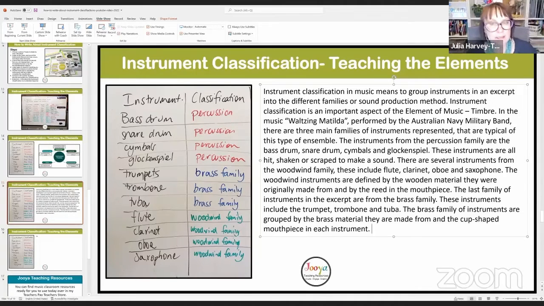So the last thing here is just to talk about why is it important to have instruments classified? So again, this is another conversation you have with your students. Why is it important to classify instruments? And they might come up with all sorts of reasons. But one reason might be it's important to have instruments from different classifications in a piece of music because it adds variety, which is probably what I'm going to go with now. Otherwise it might sound a bit bland.